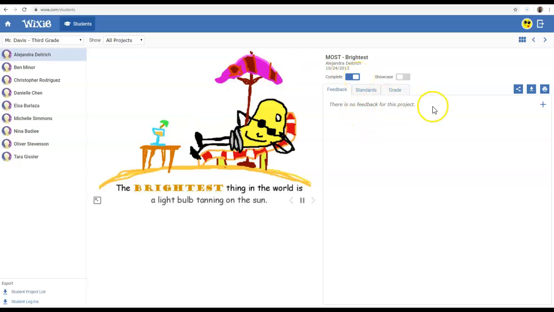And then second, and this is a huge part of this at-home communication right now, is you can provide feedback. So I can go ahead and type in, this is an excellent, I know you're reading when I said project, Alejandra. I particularly liked, whatever you want to say. I liked your illustration. I liked how you changed the font for brightest to something that looks kind of bright. You can go on, and you can press save.